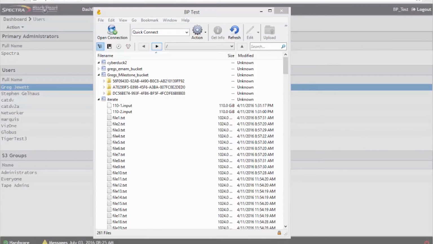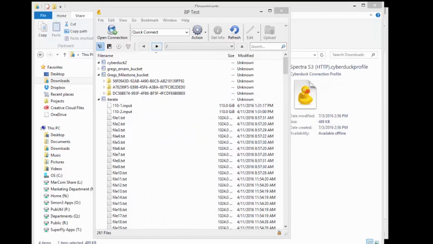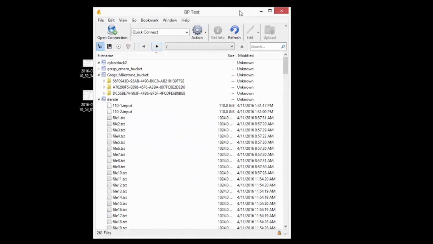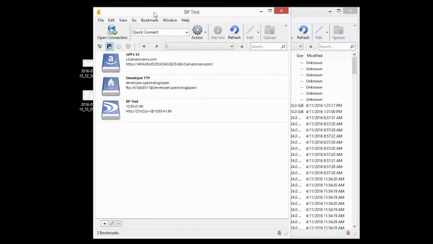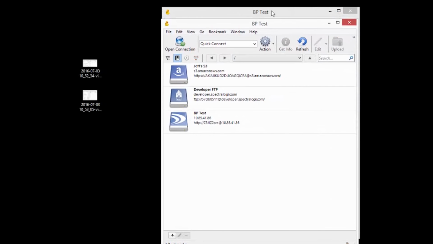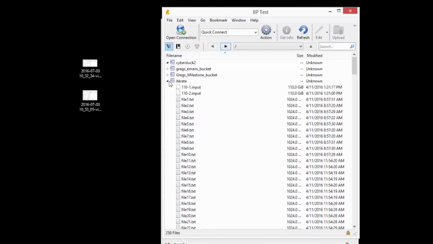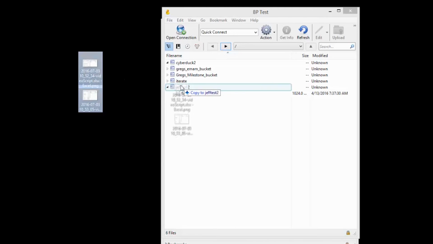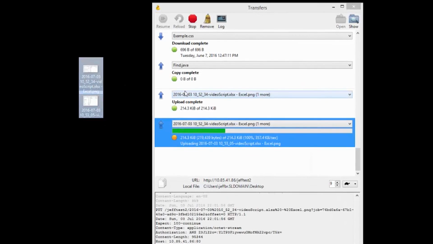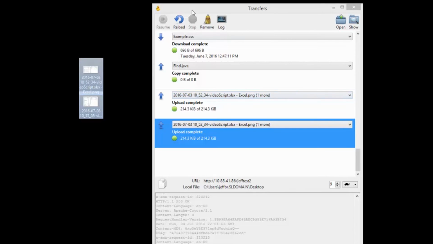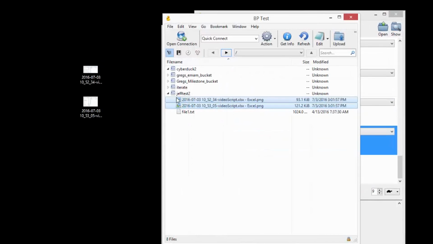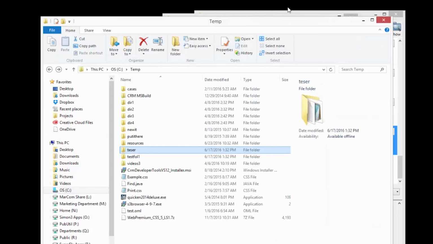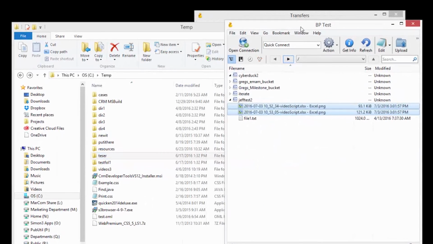Cyberduck can transfer files between a Cyberduck window and the native file system interface. We can drag files from the desktop or from File Explorer or Finder onto the Black Pearl connection. First, let's drag a file from the desktop. I'll select and drag these files onto Black Pearl. You can see that the transfer window appears and shows the progress of the transfer. Once complete, the file status will be shown as Upload Complete. Now let's drag a folder from File Explorer to Black Pearl.